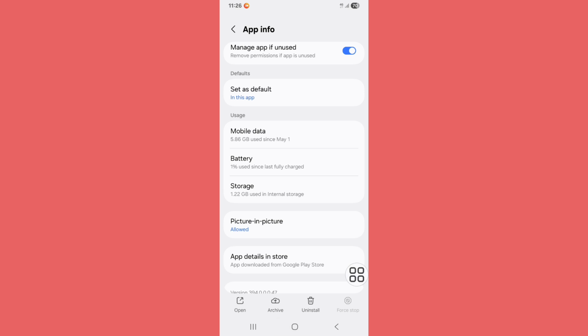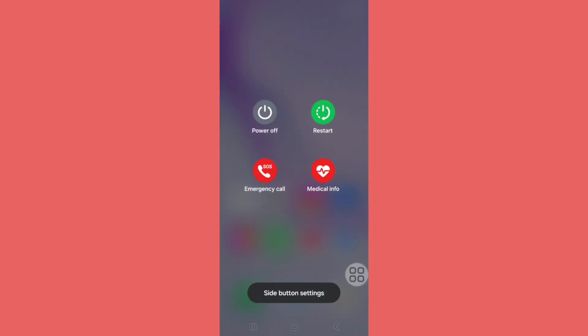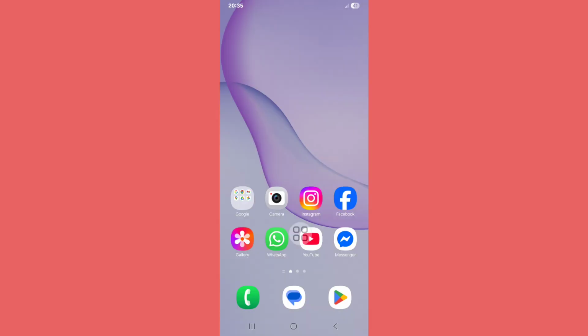Now go back to home screen. Normally reset your phone. Just reset your phone. After all this process, I hope your problem is solved successfully.